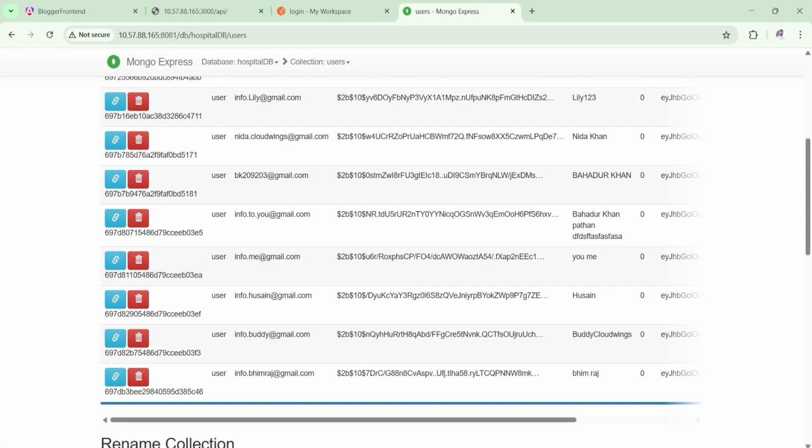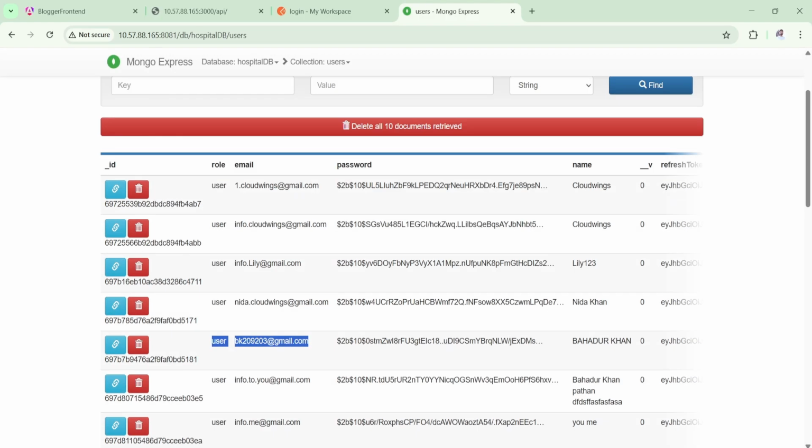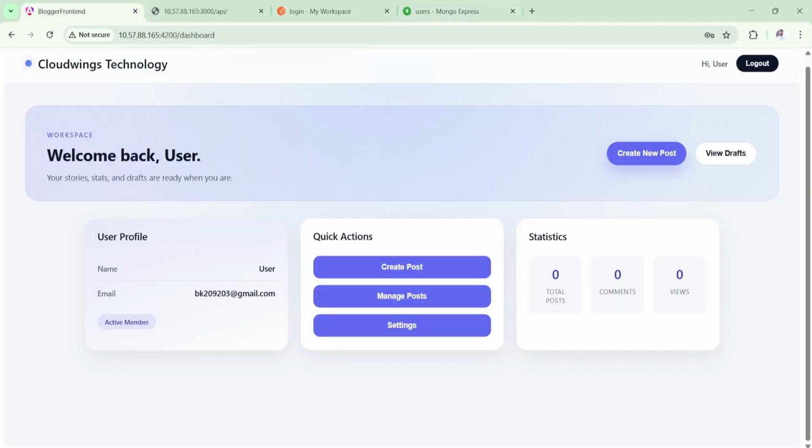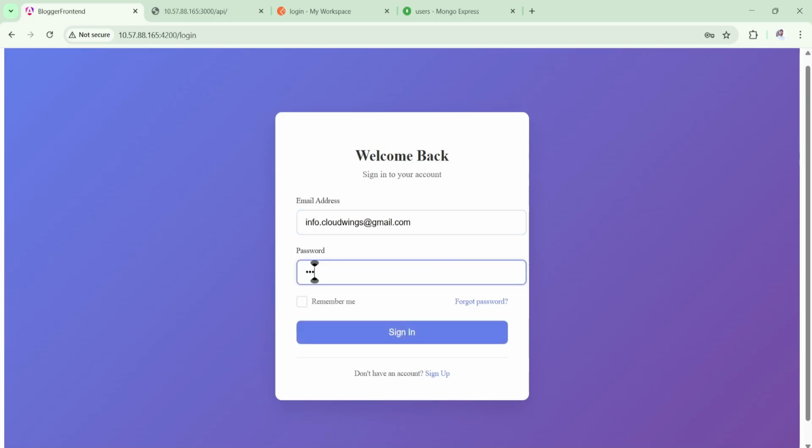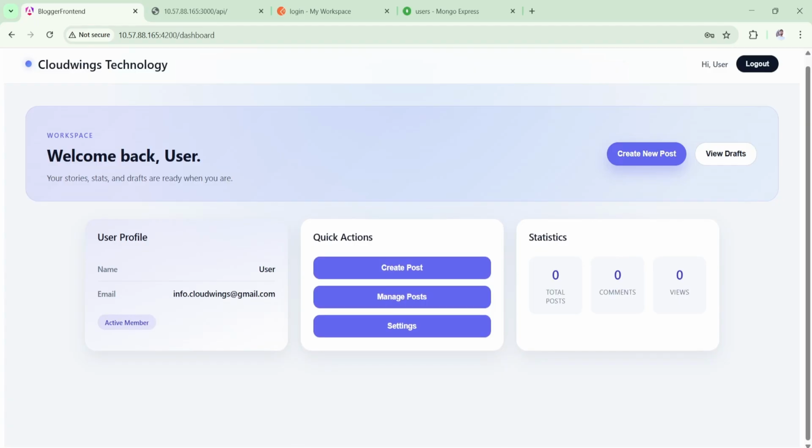So let me, as of now I logged in with BK, and let me log in with this. Where is the info cloud, right? I will use this email to log in. Let me log out. Yes, it is working. We can log in from this. Yes, it is getting logged in. Yes, we are able to log in.